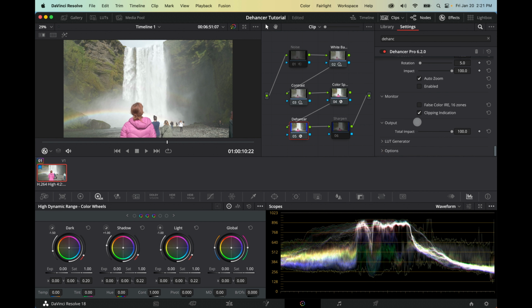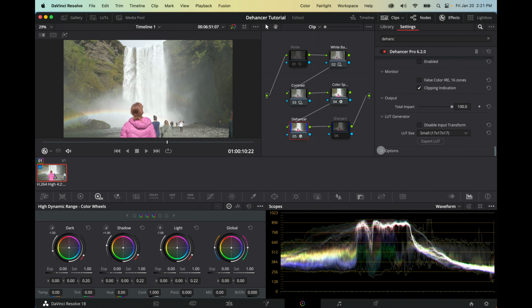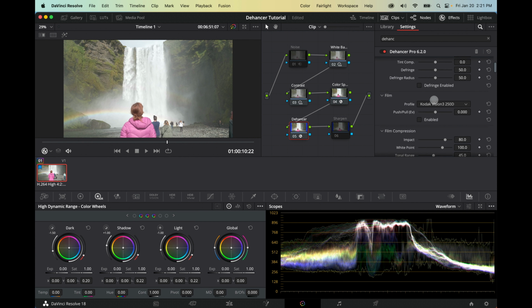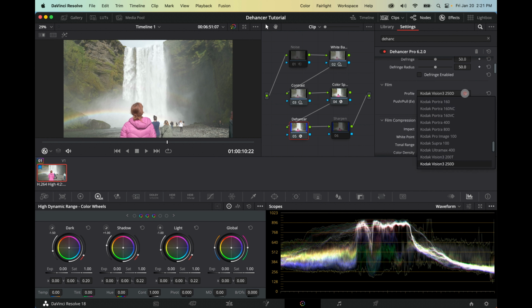And then you can see we've got a LUT generator. We're not going to worry about that. Let's go up to the top. So right now we're going to start from scratch. Now there's a couple of film emulations that really work well and that are used in Hollywood. And I'll just show you here.